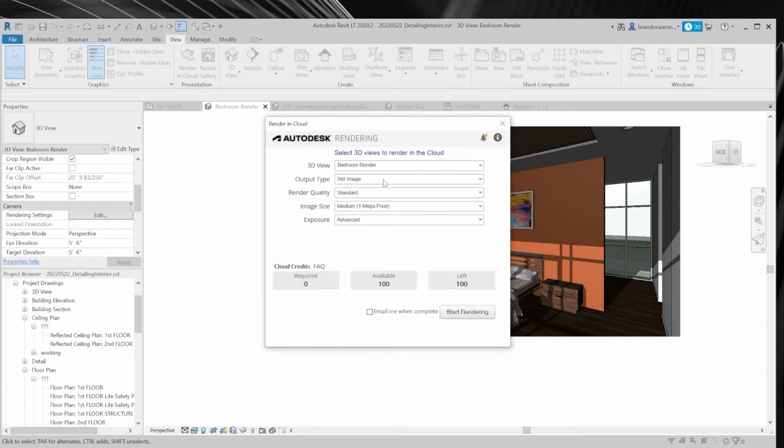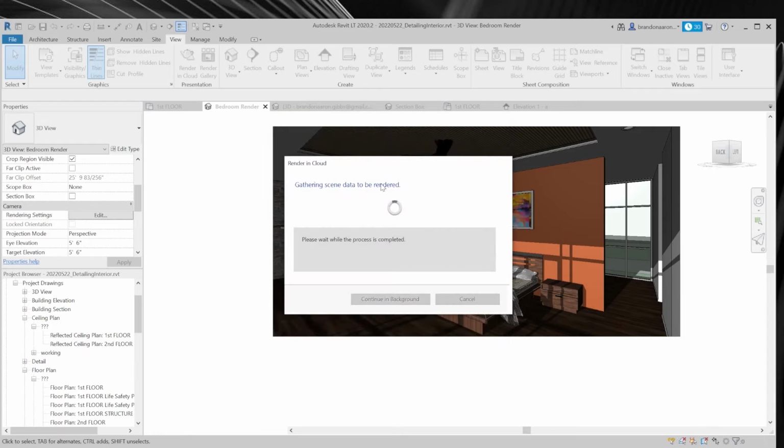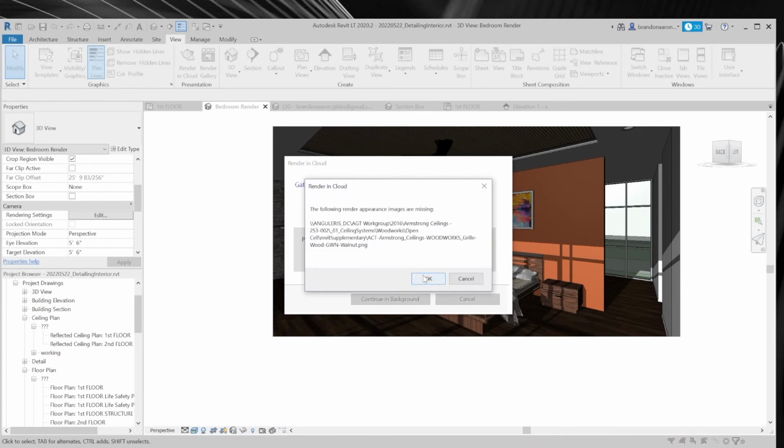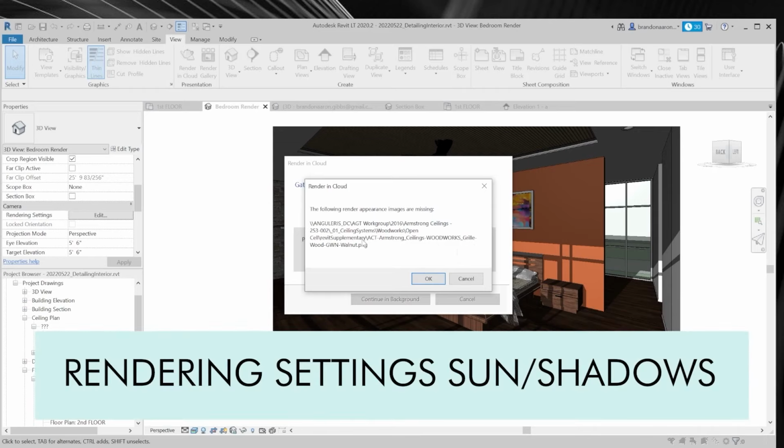So I'm clicking this, it's just a regular still image, and standard quality is fine. I think we've already chosen exposure. Now all we need is just to start the rendering. You'll get the link so you can actually see that. So we'll go to that next. We have a little bit of issue with one of the templates, but it should be fine.